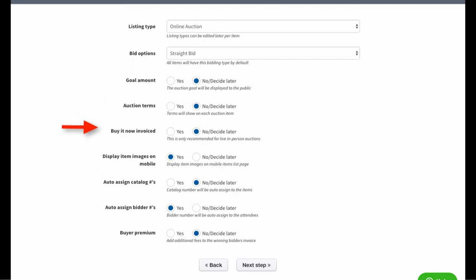Buy It Now Invoiced is mostly used at live mobile auctions. So if you are hosting a live mobile auction and maybe you have a wine pull or you're selling raffle tickets or anything where bidders have to pay for something there on site, you can do Buy It Now Invoiced, and what this will do is at the end of the night it'll create basically one invoice, and they can continually add items or purchases to their final invoice, and then whatever auction items they win in the mobile auction plus whatever Buy It Now items are purchased throughout the evening will be totaled onto one final invoice that they can pay at the end of the night.